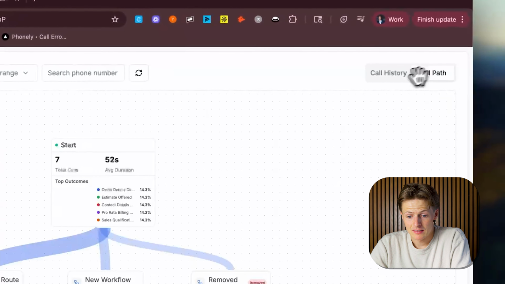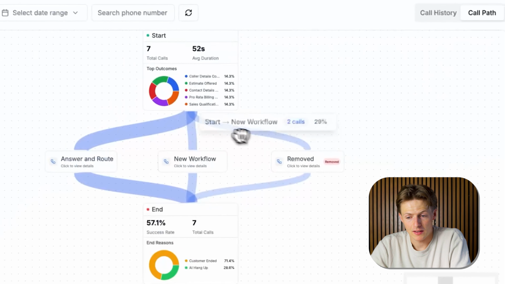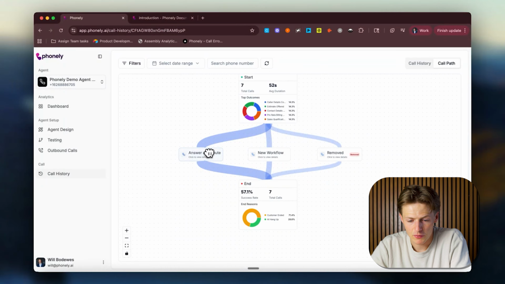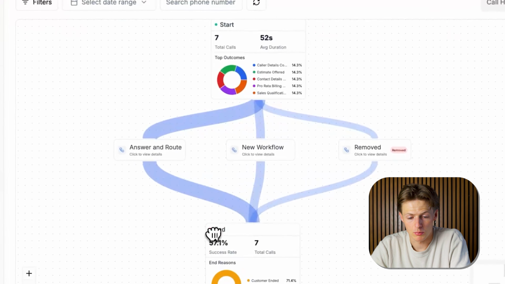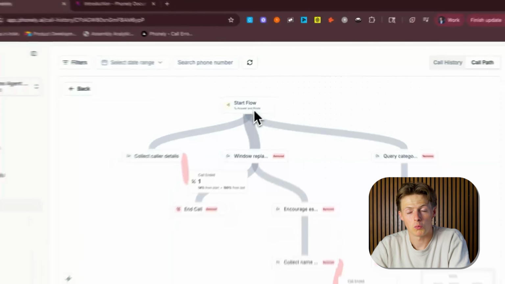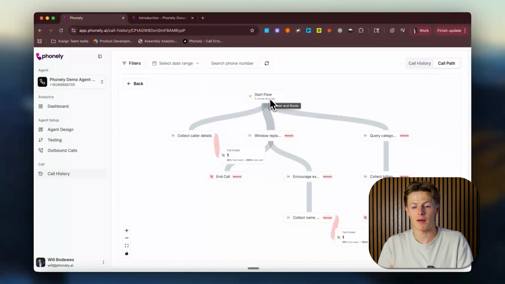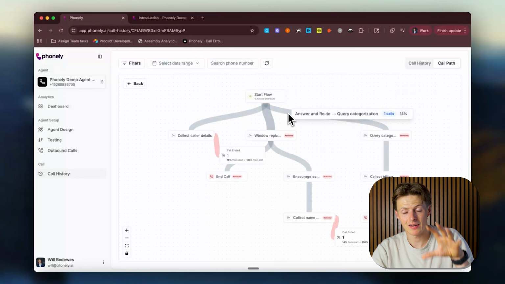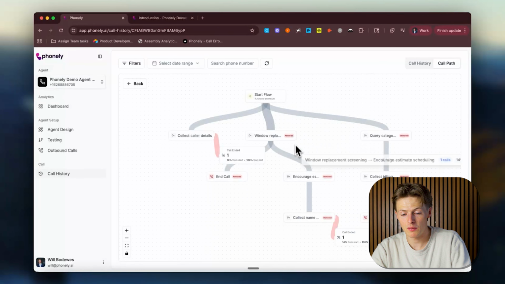All right, the last thing that we're going to show you is the Call Path features. Call Path allows us to dive deep into the analytics and figure out how our flows are actually performing. So in this situation, this will show us the breakdown of which callers went down which path. So if we want to see how many calls went in each direction and hit every node, we can know that.